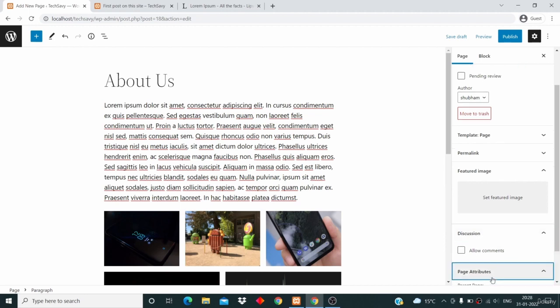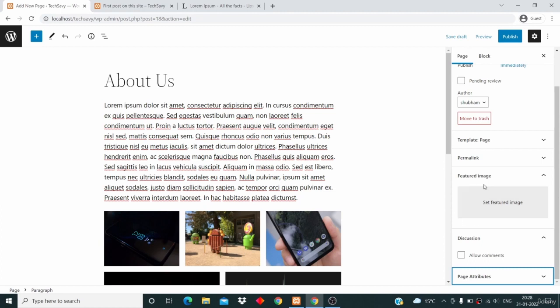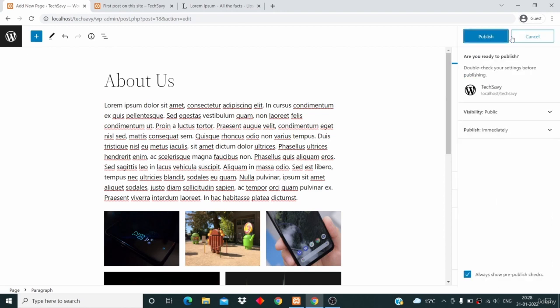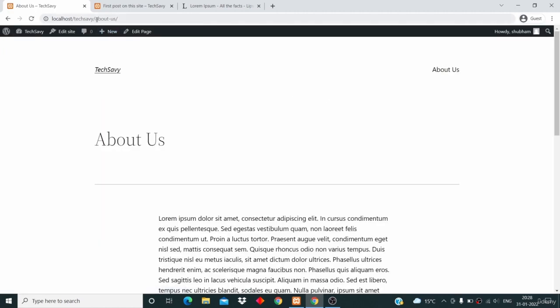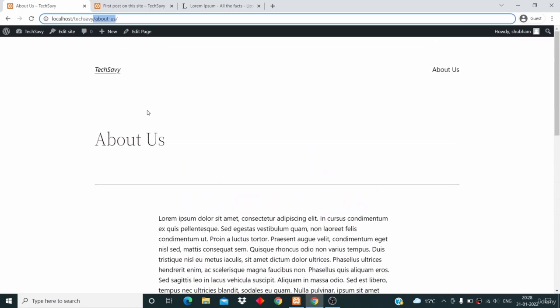So click on page attributes. You can select a parent page. We are going to talk about it later in this course, so just ignore that for now, and then click on the publish button. We will publish this page now, and then click on publish again, and now click on view page. And here you can see this was your slug and the last part of the URL. Just scroll down and this page is looking okay.